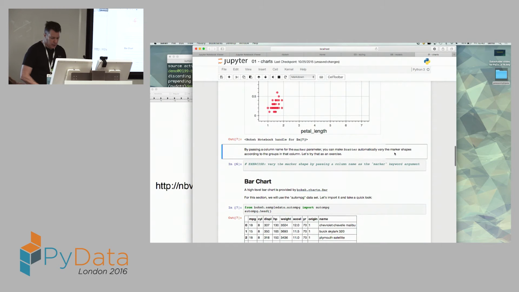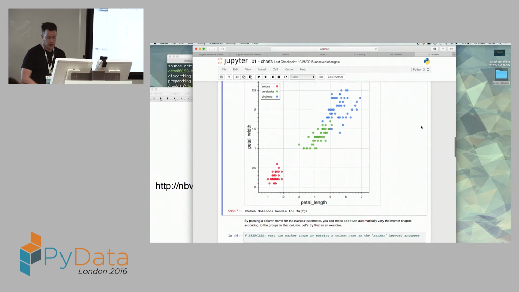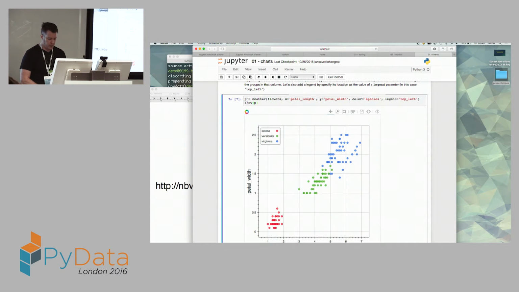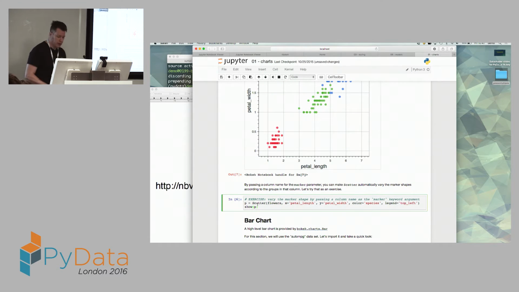Okay, let's go ahead and take a quick exercise. Give you guys just a couple of minutes to do this. So we want to go ahead and pass a column name as the marker keyword argument in this example here. We can see what happens if we also do that. So just go ahead and start from this line and paste it into the cell here if you're running locally. And so we've got marker equals species.